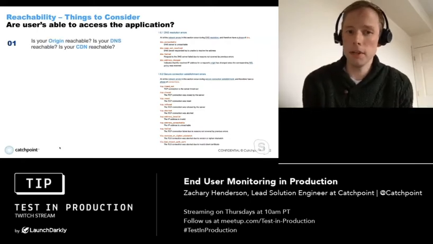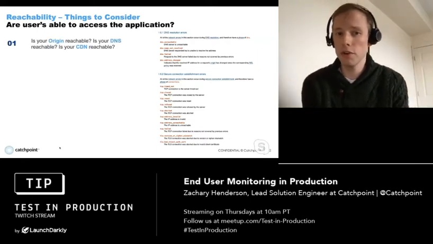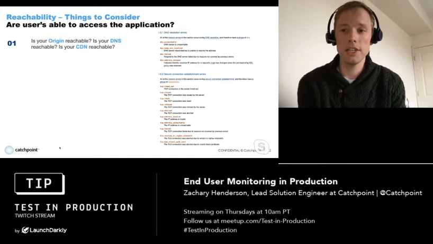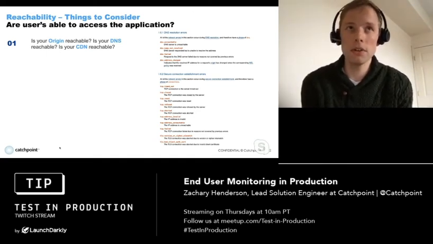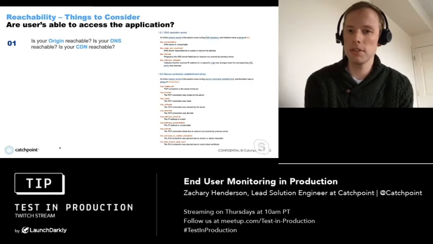It's basically: is my origin reachable? Is my DNS server reachable? Is my CDN provider reachable? If none of those services are reachable on the internet, a lot of times you're going to be relying on data in your application or your code that can't help you answer, is my system reachable, right?